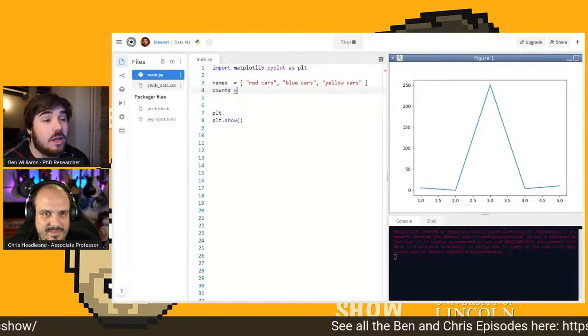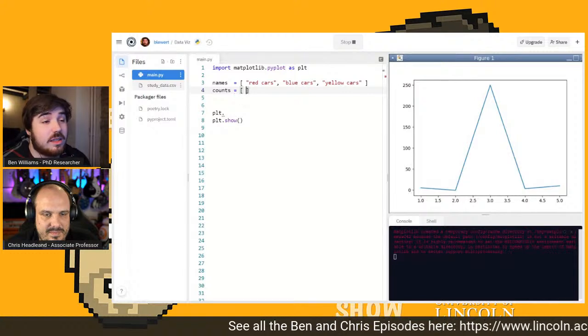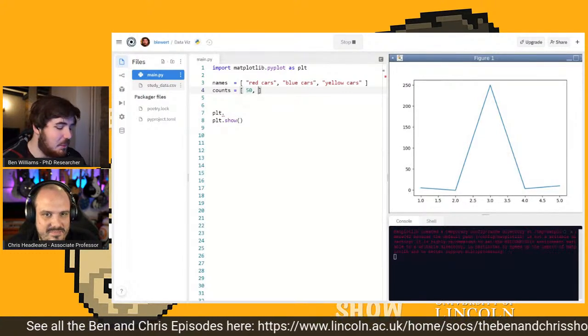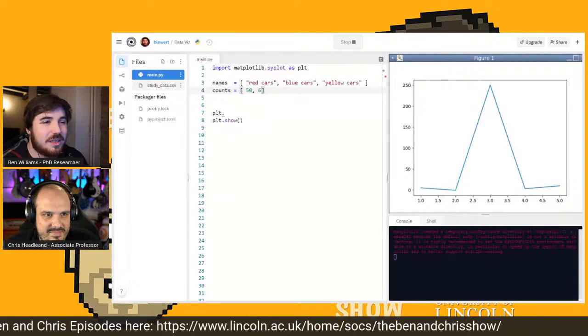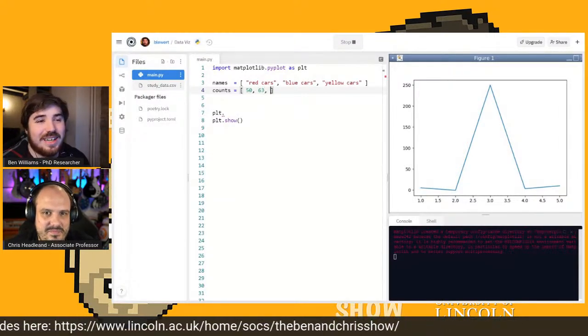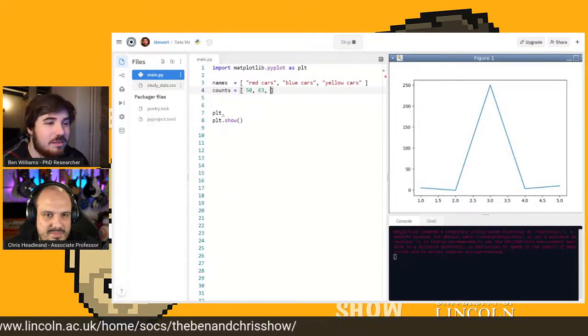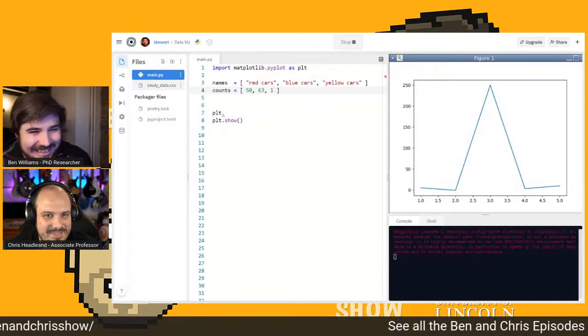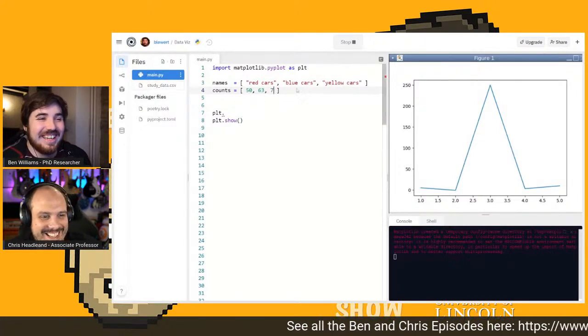So in this case, the amount of red cars are, I don't know, 50. You probably see more blue cars than red cars, so I'm going to put, I don't know, 63, and you don't see many yellow cars, so I'm going to put 1042. It's been a long day.